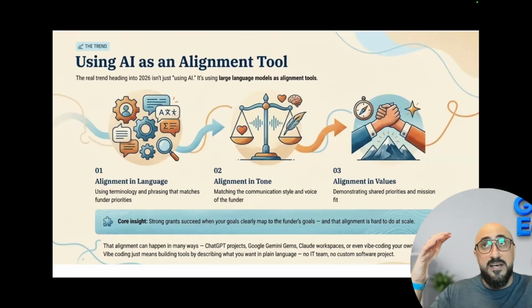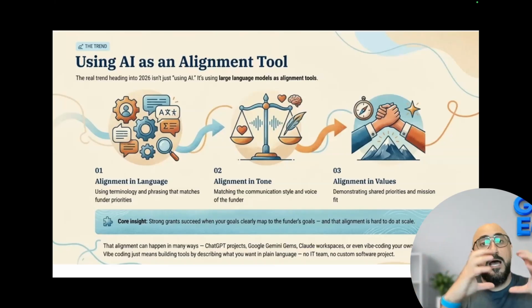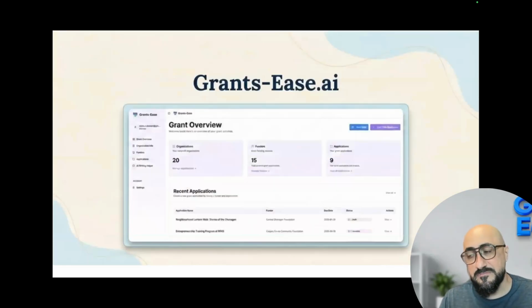And if you think about a Venn diagram, it's that perfect alignment of what you want to do, what the funder wants, and that project that you want. So that Venn diagram is right in the middle once you've actually got really good at that. And that's really extracting who you are, communicating that effectively, and communicating the project. And that's essentially what we did when we created Grants Ease AI.